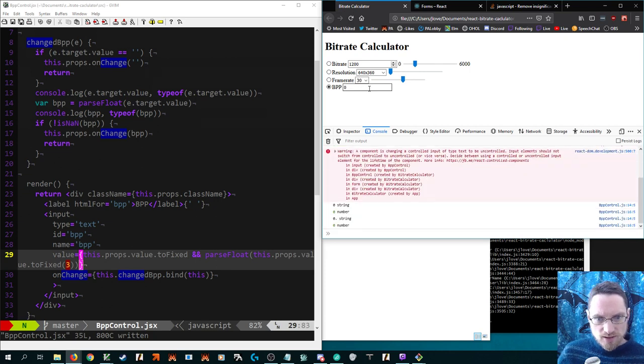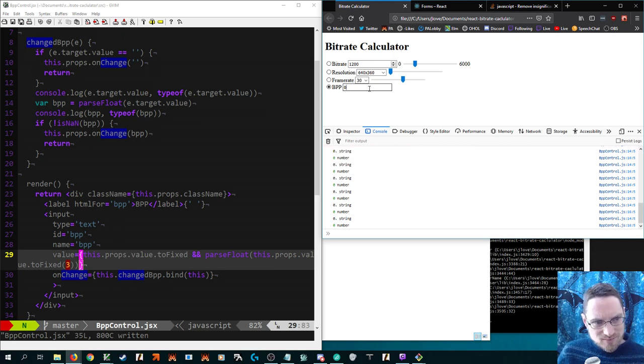And I can type, I can't type. Why can't I type points? Oh, because we're converting it to a floating point value. It sort of works with numbers. You don't have to have any intermediate forms, which are illegal values of the type.